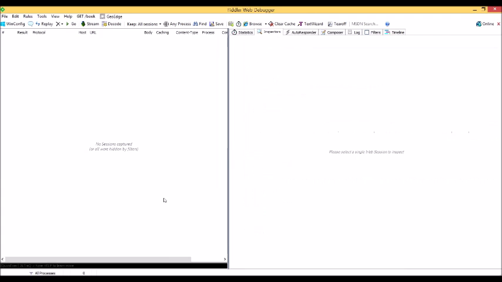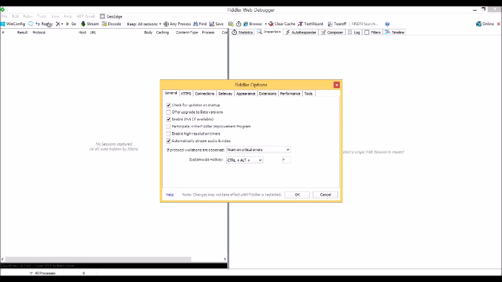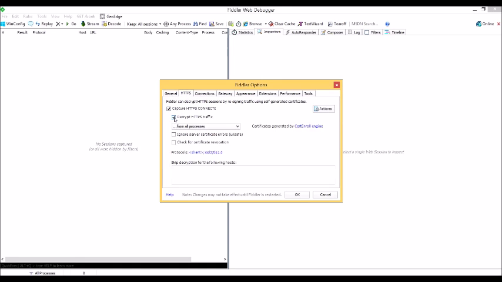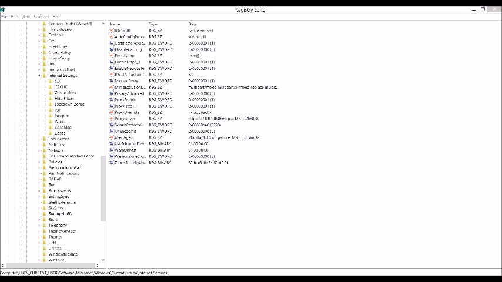Now let's see how you can capture HTTPS traffic using Fiddler. Let me clear this off. So before you get started with HTTPS traffic, you need to ensure that Fiddler HTTPS decryption is turned on. This is how we do it. Go to Tools, Fiddler Options, HTTPS, Decrypt HTTPS Traffic. Okay, let me close and relaunch Fiddler.